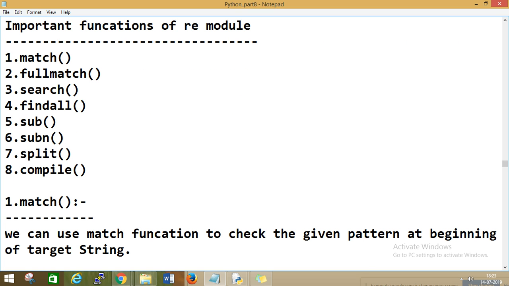Okay, we have some important functions in the re module. One is the match function, fullmatch function, search function, findall function, sub function, subn function, split function, and compile function. Whatever we had discussed is the same thing, but here these are the functions.